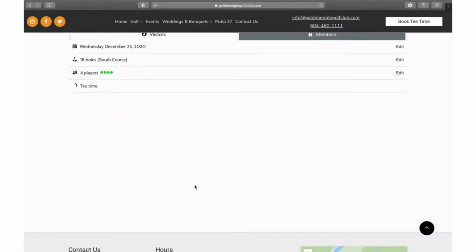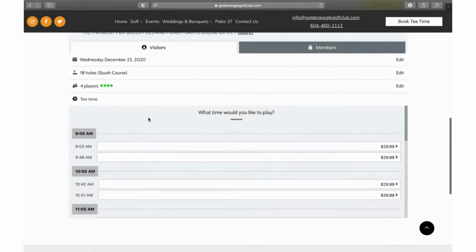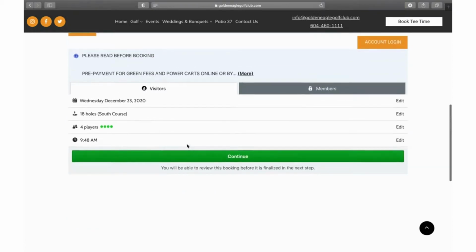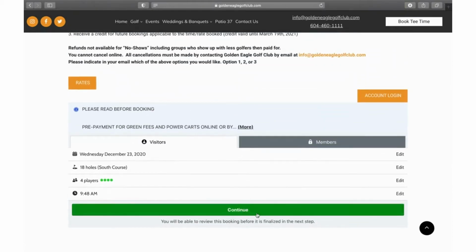Once we hit continue on that, it will load all of the tee times that we are able to play on. So I think I'll pick the 9:48 group for our party. And then once we hit continue, we can just review this. So December 23rd, South Course, 4 players, all under senior, and the time.